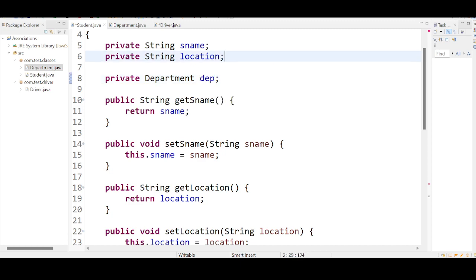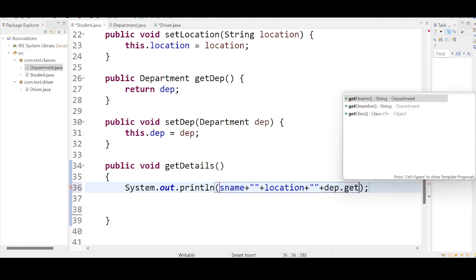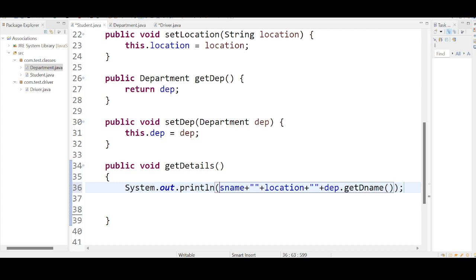not a direct value. I need to use this department reference to get the value of department name and department number. So department dot getDepartmentName. I need to do it like this, guys, because these are the direct values. SName can be taken directly, location can be taken directly.